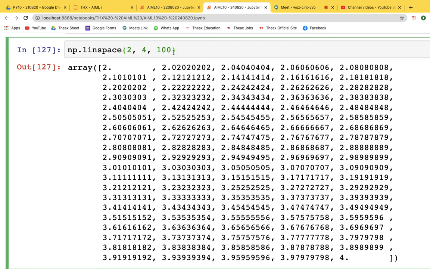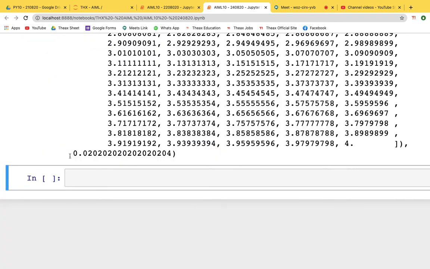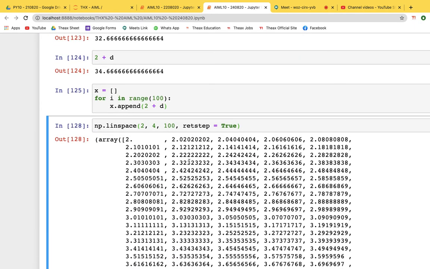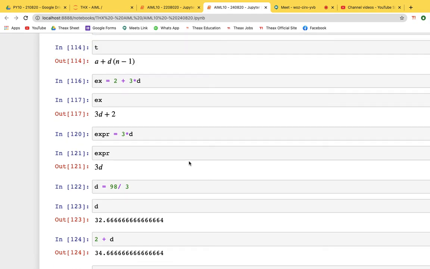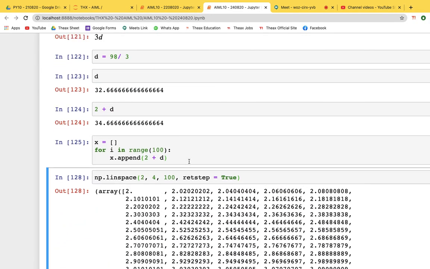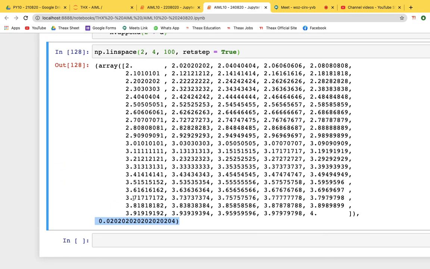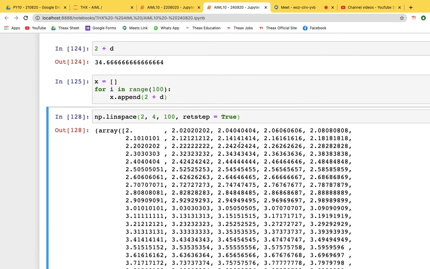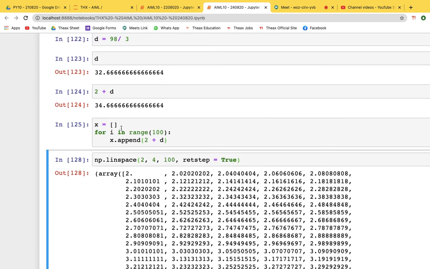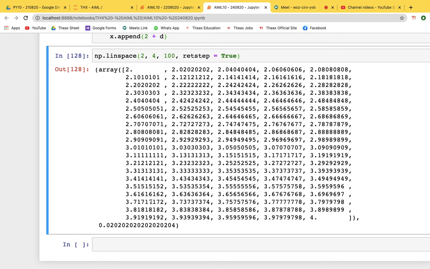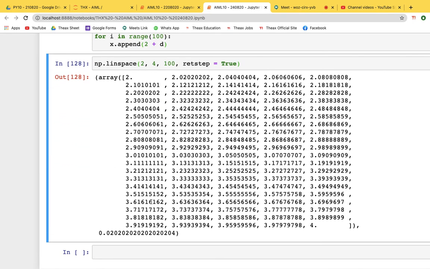Now, how can we say that these are in equal spacings? Let's say we want to return the steps it is taking, so retstep is true. So you get the step it is taking, 0.0202, and this is the stepping it is taking. That is the total number of terms we have, and then we subtract to find the common difference. Alright.